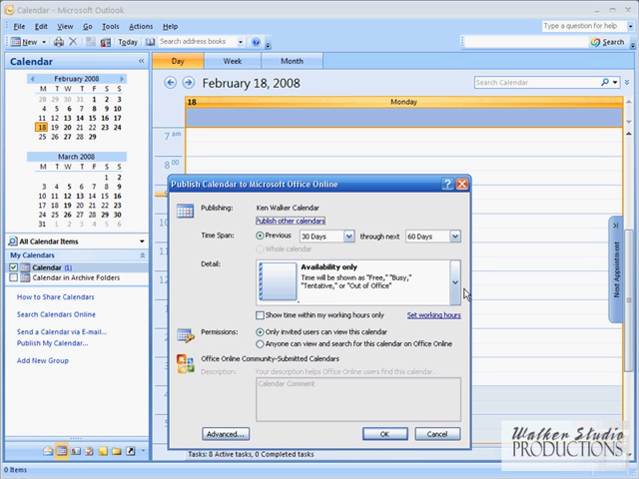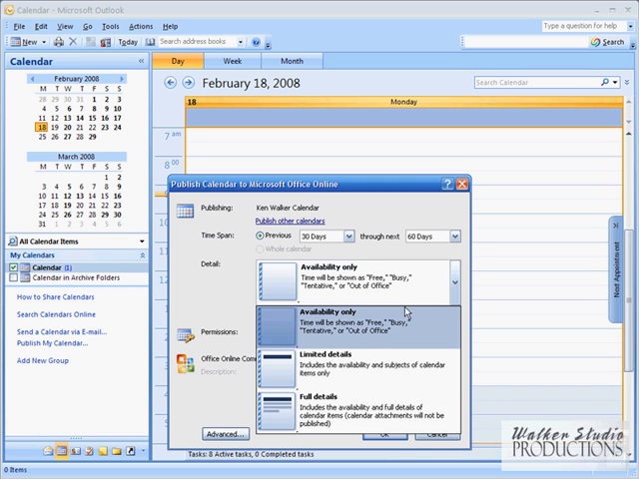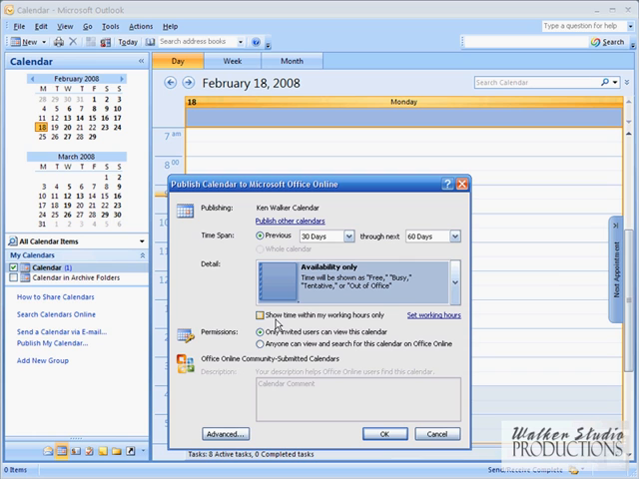And then for the detail, what do we want to specify? Time is going to be shown if it's selected for free, busy, tentative, or out of office. So this is basically showing availability. Now, if you want to do full details, that's going to tell them everything about what you got going on, basically. So right now, I'll leave it at availability. And then you can have it specify only time within my working hours. So I don't want people to see what I'm doing after hours or on the weekend or anything like that.